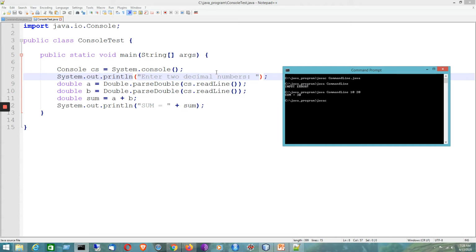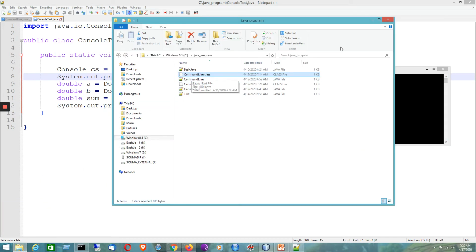What is the name of the program? It is named console test.java. So it has been compiled successfully. We can also check it here. It has been compiled successfully.